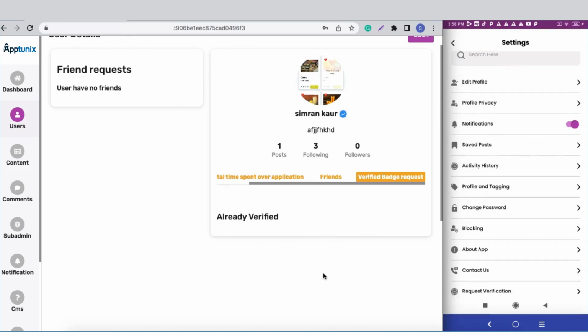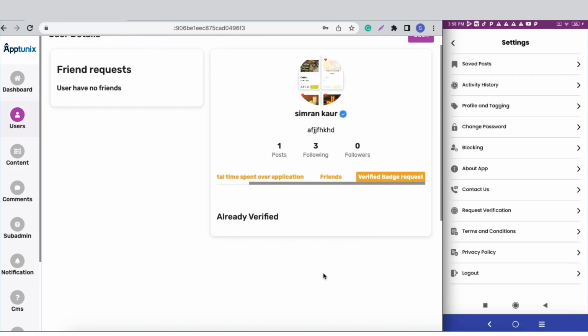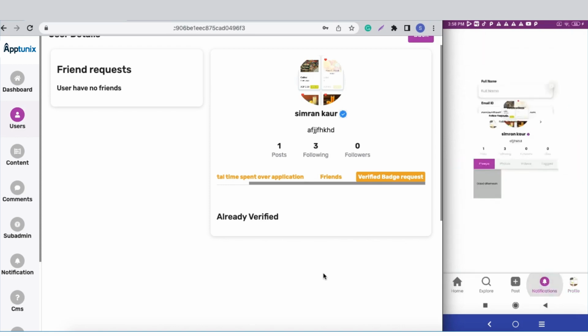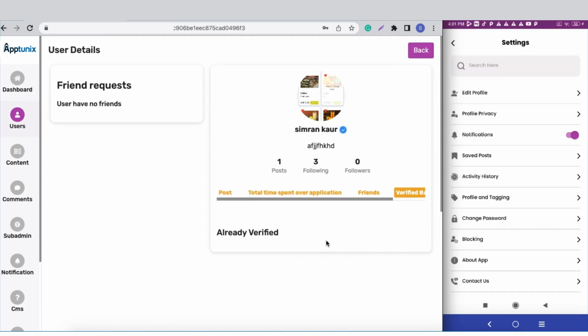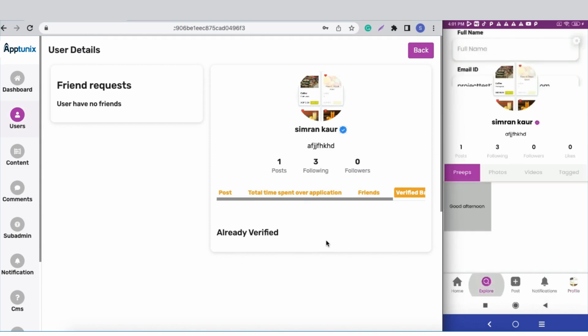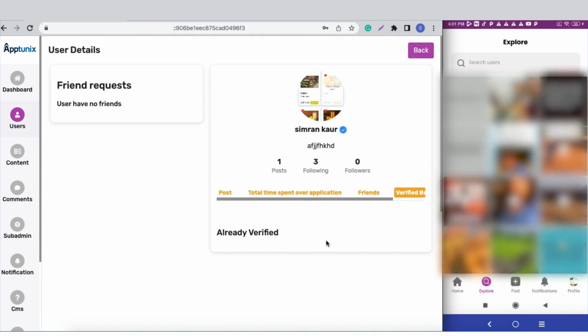So let's move forward. Next up, we have the terms and conditions of the application, the privacy policy, and finally you can log out. Now you can see that under the notification section, you got the notification or update that your account is verified. We told you this application is a power hub of entertainment, and you can explore various entertaining videos, post, interact with people, and carry out many more functionalities.